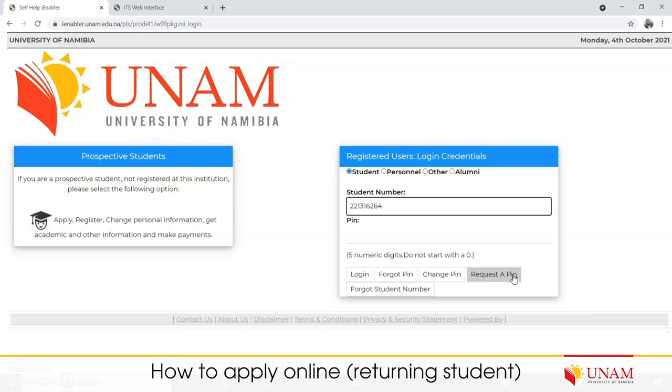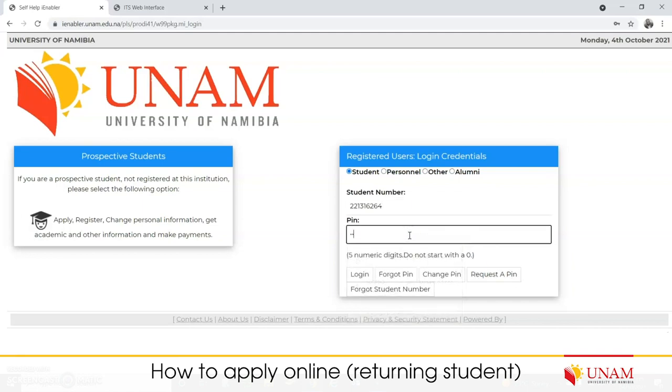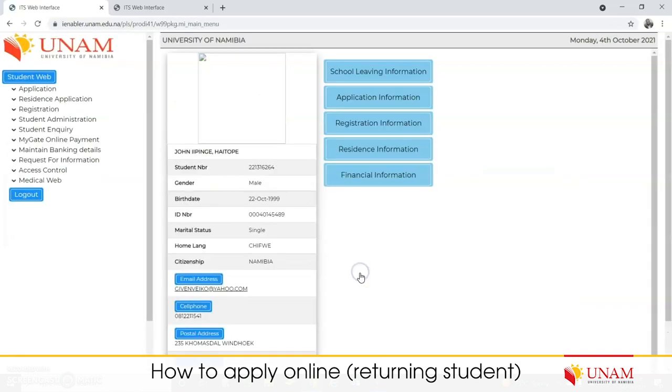The same concept applies if you click request PIN and you get an error that there is no email address attached to your account. Again, you can call our student records and they will be able to reset and update your information. In my case, luckily, I know my PIN, so I'll just put in my PIN and click login.